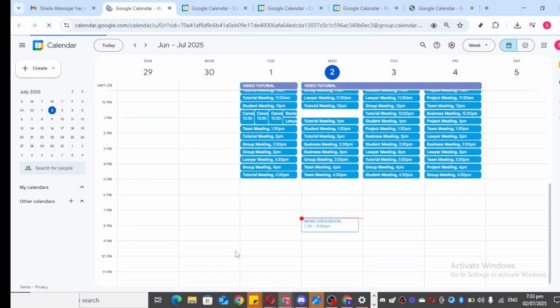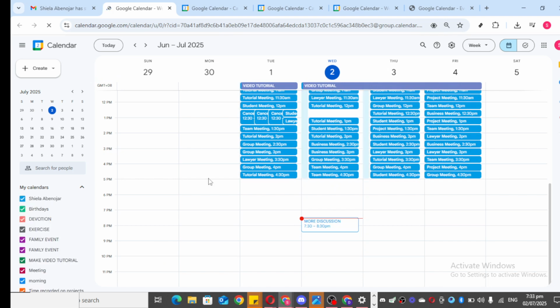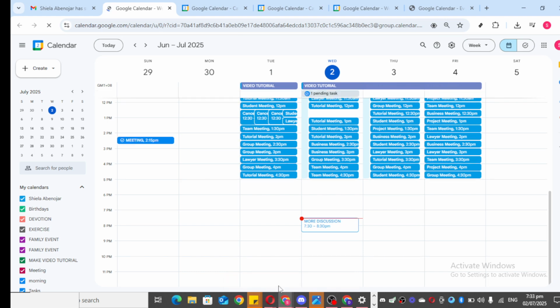Now, whenever you log back into Google Calendar, you will see the shared calendar alongside your existing ones. You can view all the shared events and activities, making it easier to manage your schedule collaboratively. And that's how you share a Google Calendar. By following these straightforward steps, you can ensure efficient coordination and planning with colleagues, friends, or family.